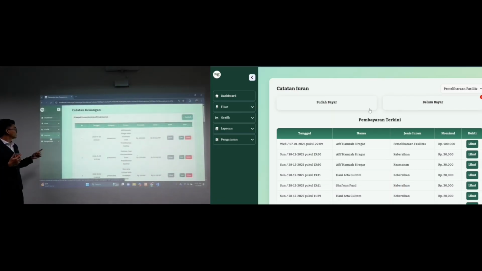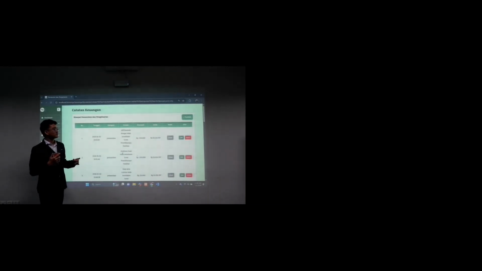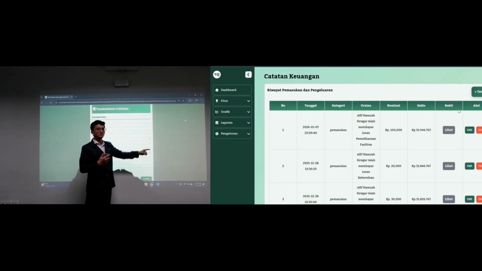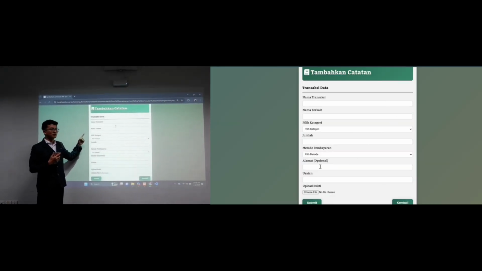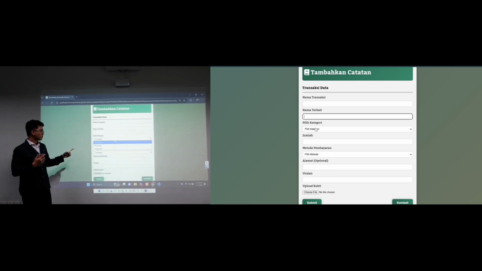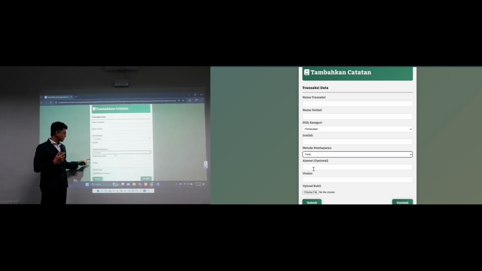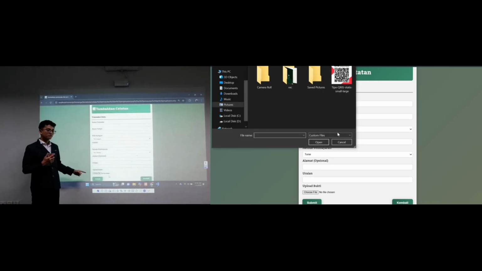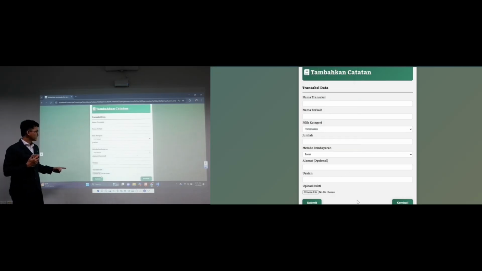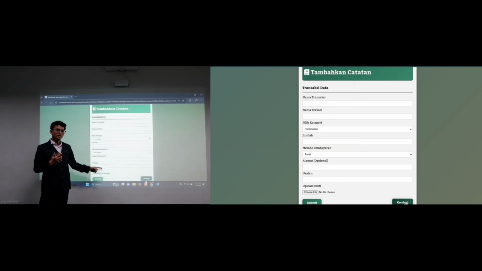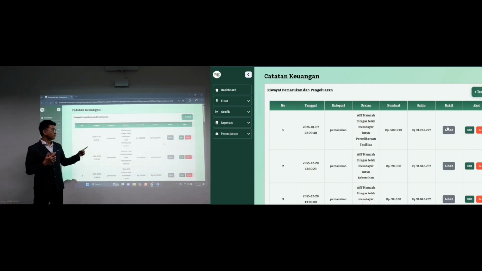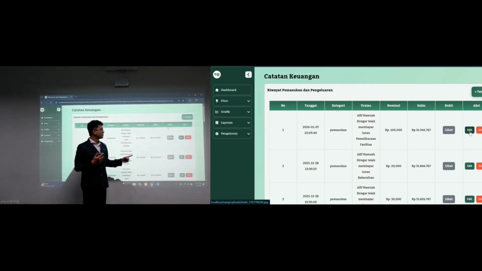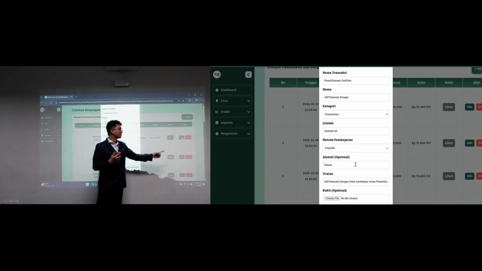The next feature is the income and expenses page. Here the treasurer can add income or expenses by inserting the name, category, nominal, and type of payment, and the treasurer can add the proof too. The result shows in this table, and then we can edit or delete.